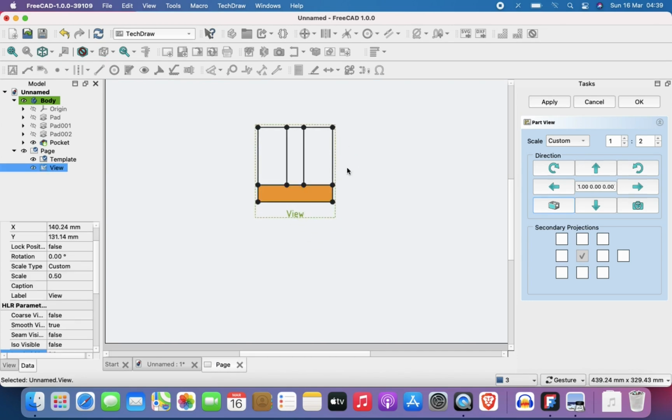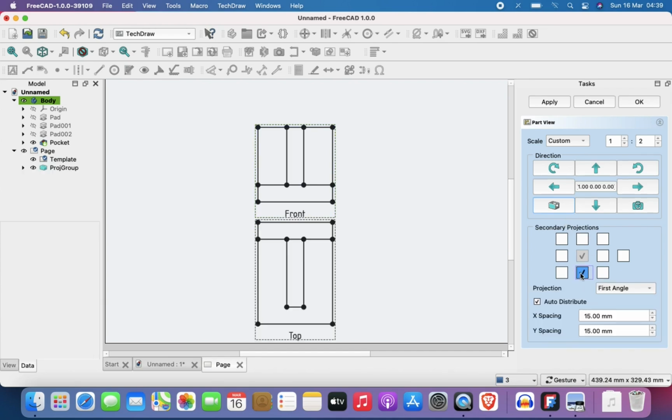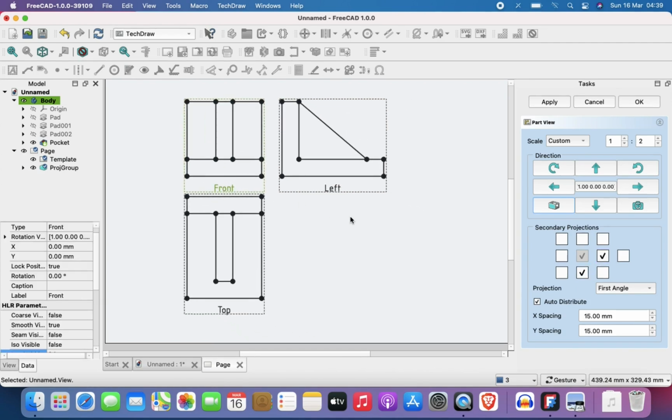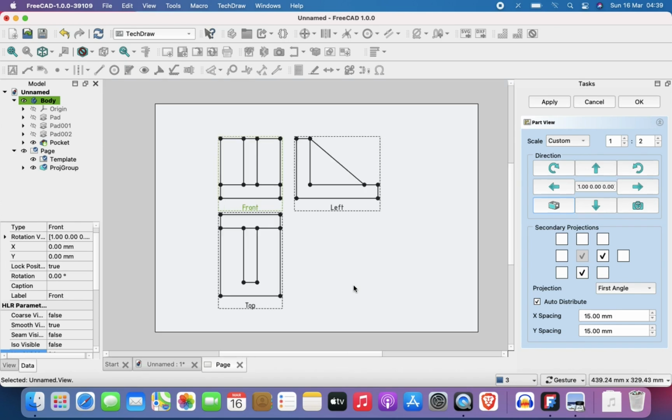Now how do I generate other views? Like the top view, if we're in first angle projection, the top view will show on the bottom here, and the left view will show on the side here, on the right side. You simply do that by coming under secondary projections and selecting the views that you want. So I want top in my case, and I want the left view also to appear. So you see that front, left, and top just by selecting this.